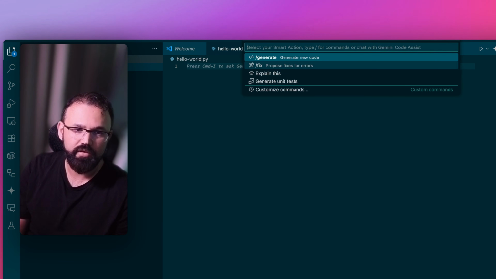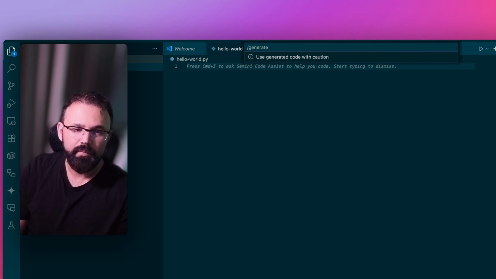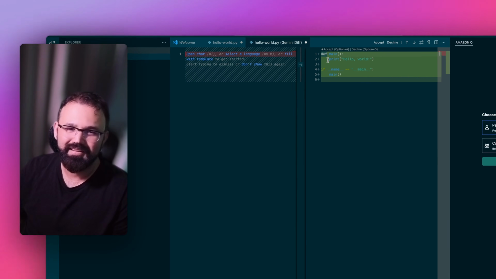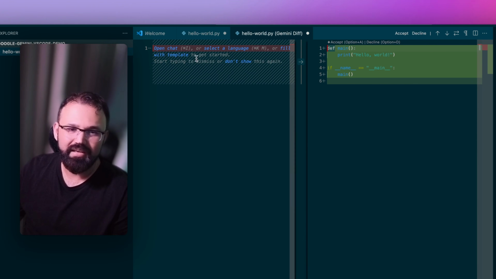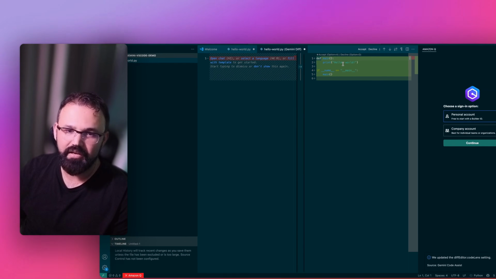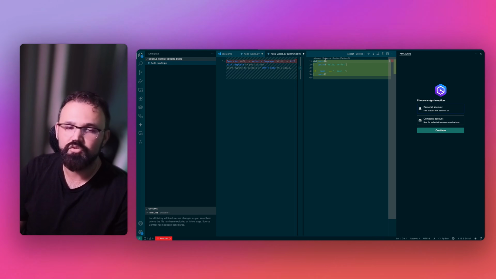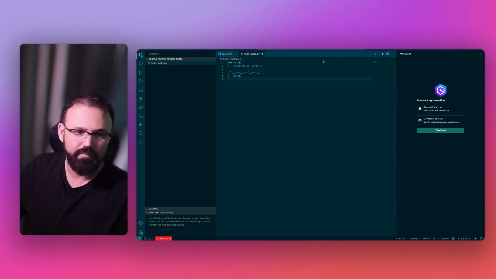Do I need to type generate? Okay, I think we need to, yeah, that's it. I'll just say create a hello world Python script. Cool. So now it's just showing what it will actually create. So if I just say option A for accept and option D for decline. So option. Okay, it's option A. Yeah, cool. So now I have it. All right, cool. Okay.